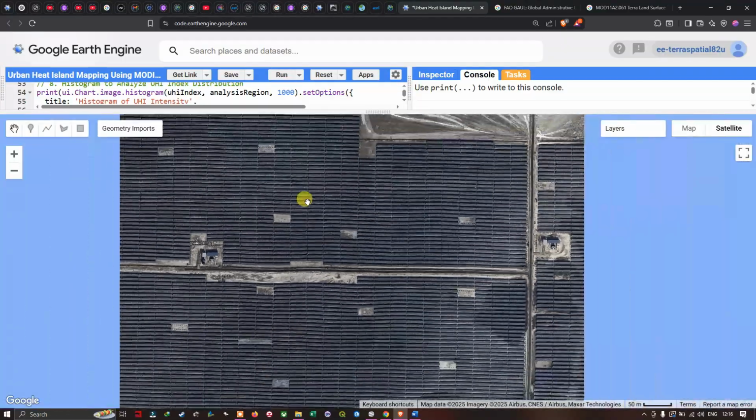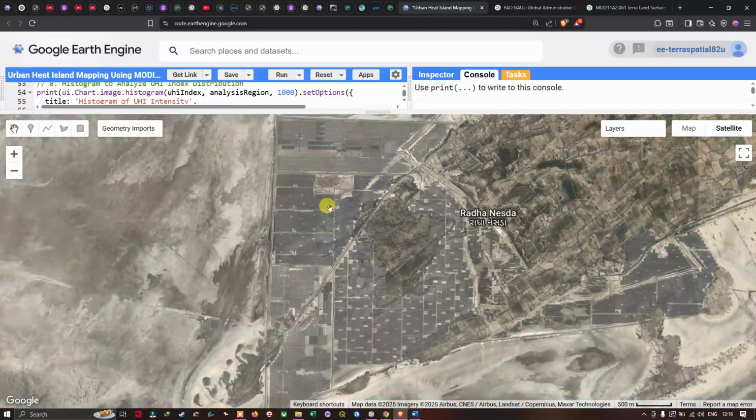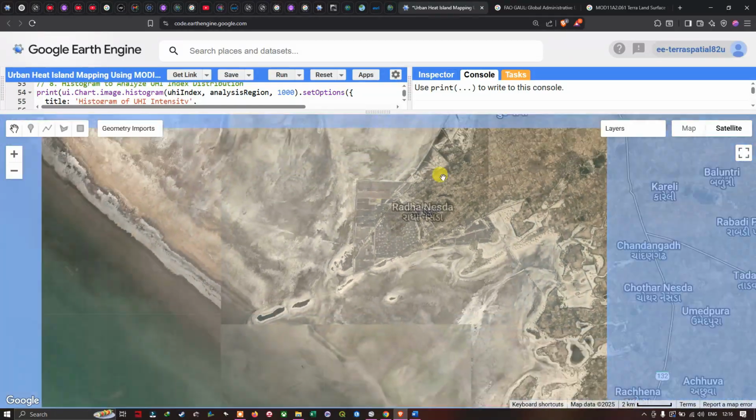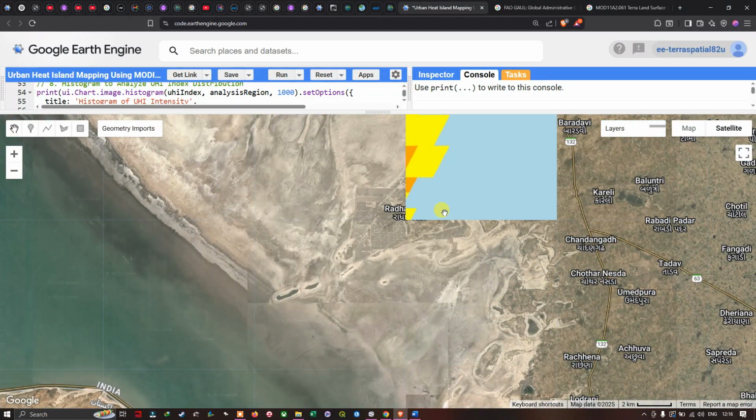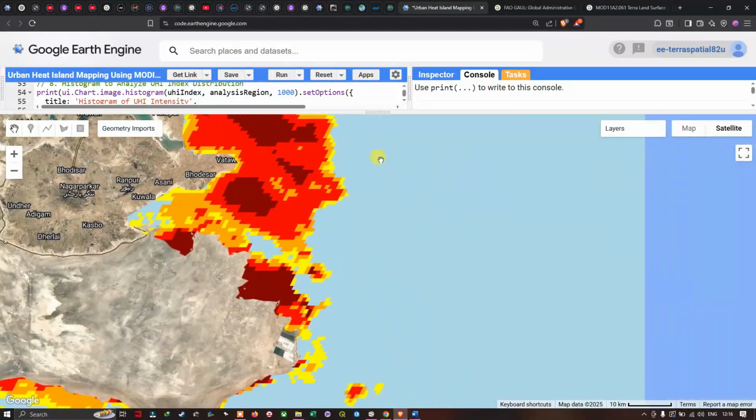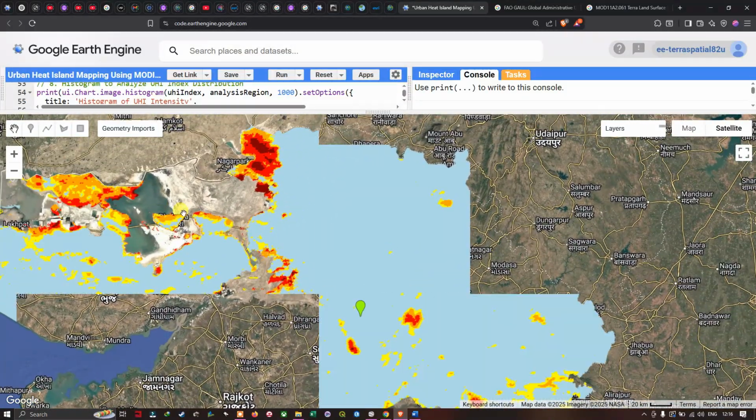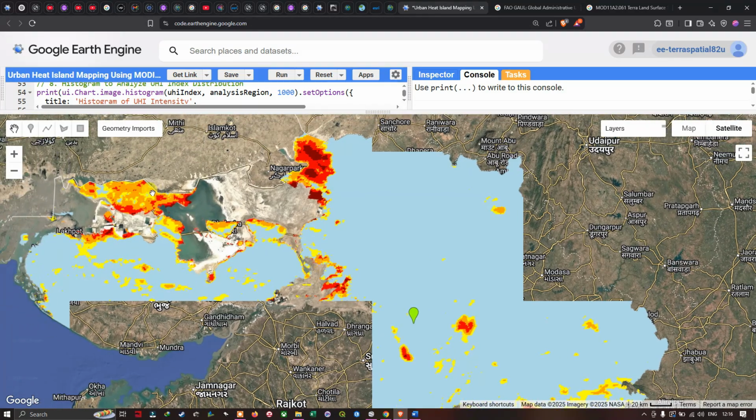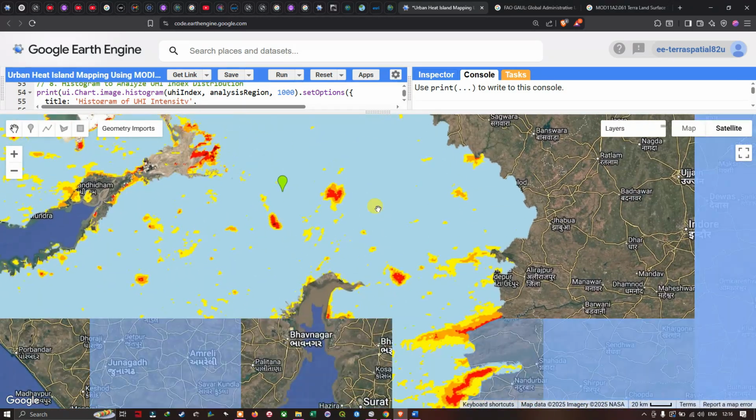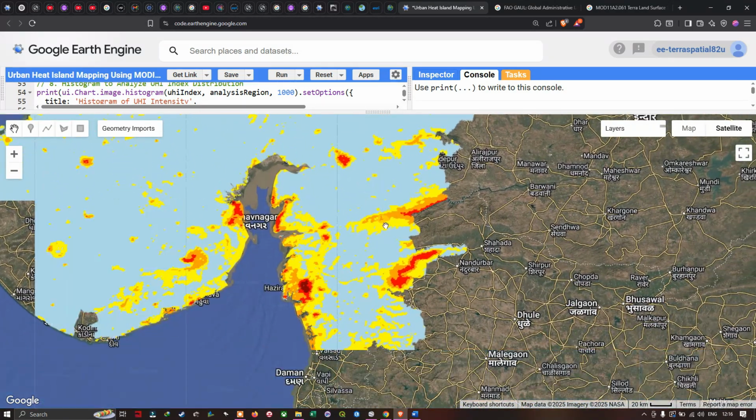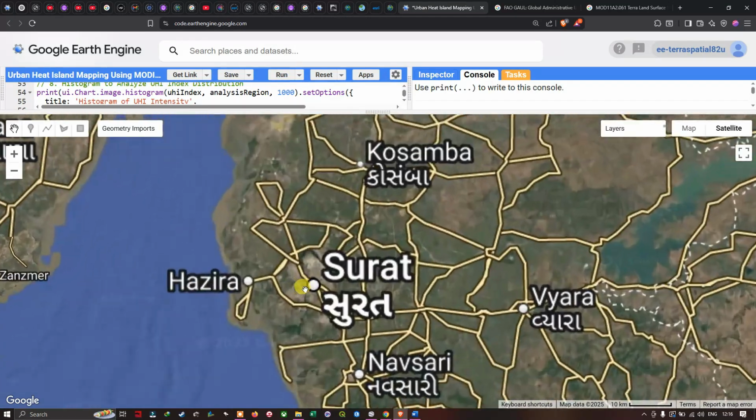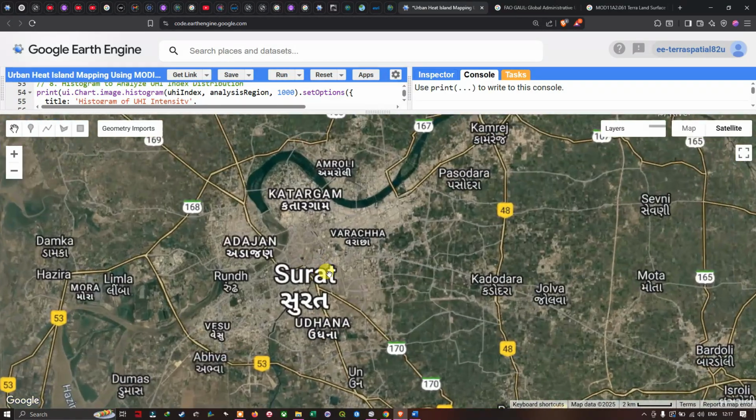This particular area has a very high urban heat island, and in the next step we're going to turn on this and visualize the other places too. Also towards the northeastern part of the study area has a higher level of urban heat island effects, and also towards the southern part of the area. In this particular area, that is Surat, has a very high urban heat island.